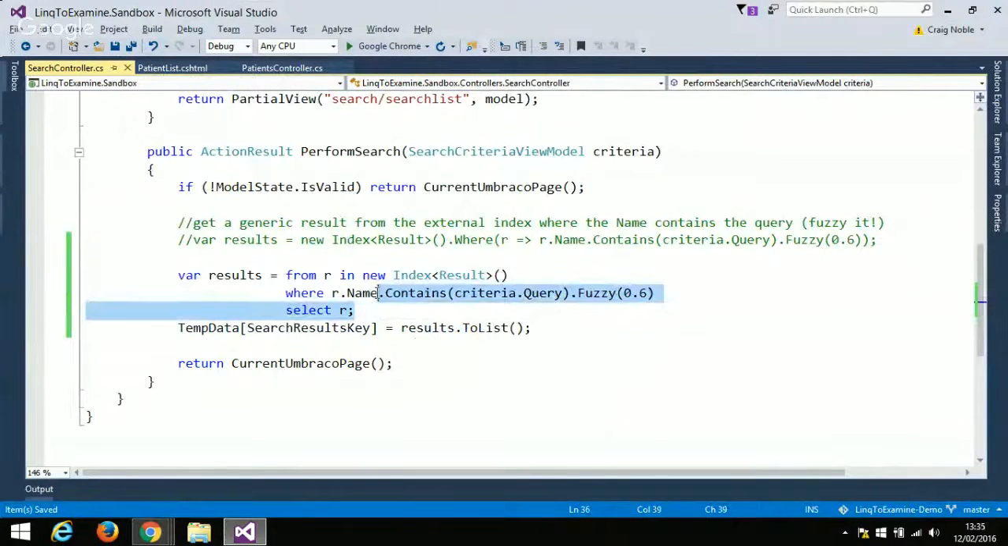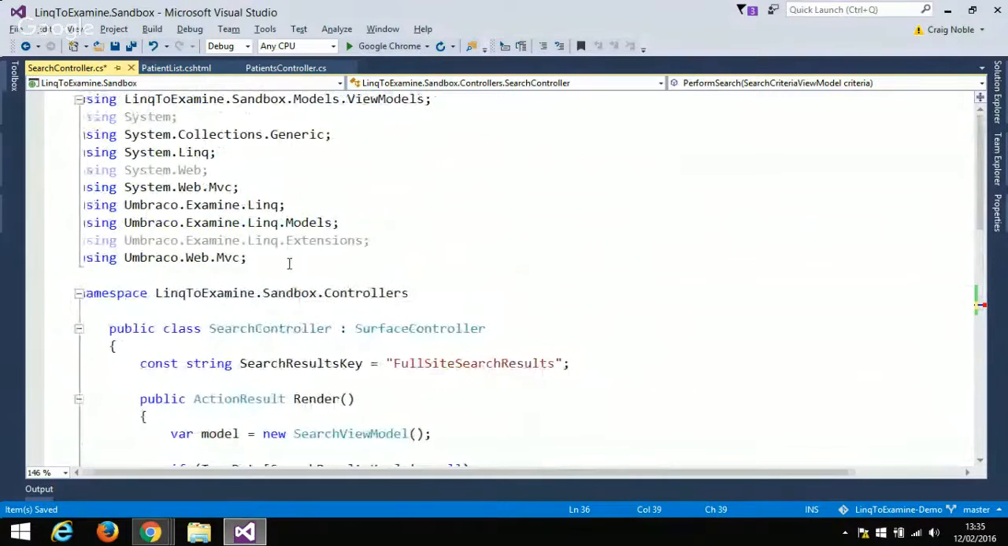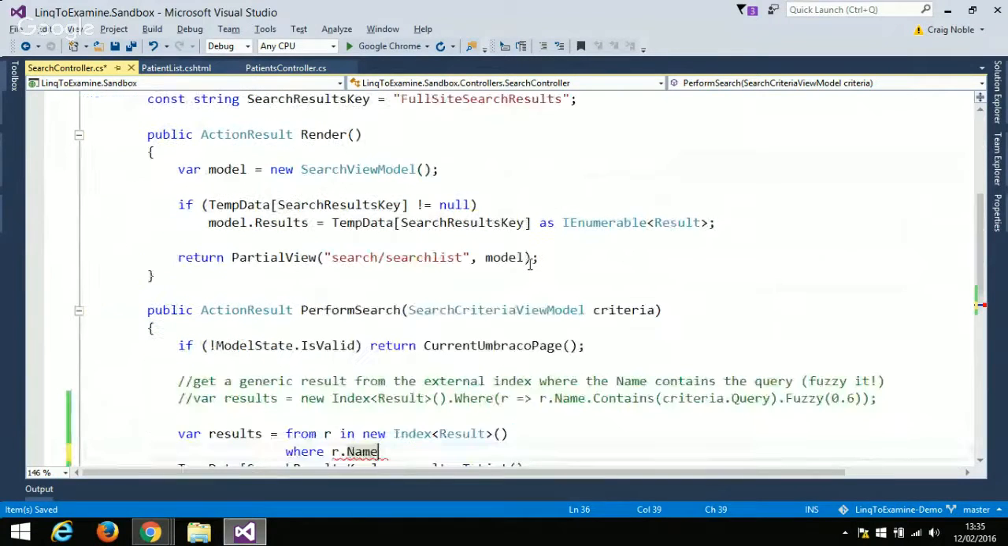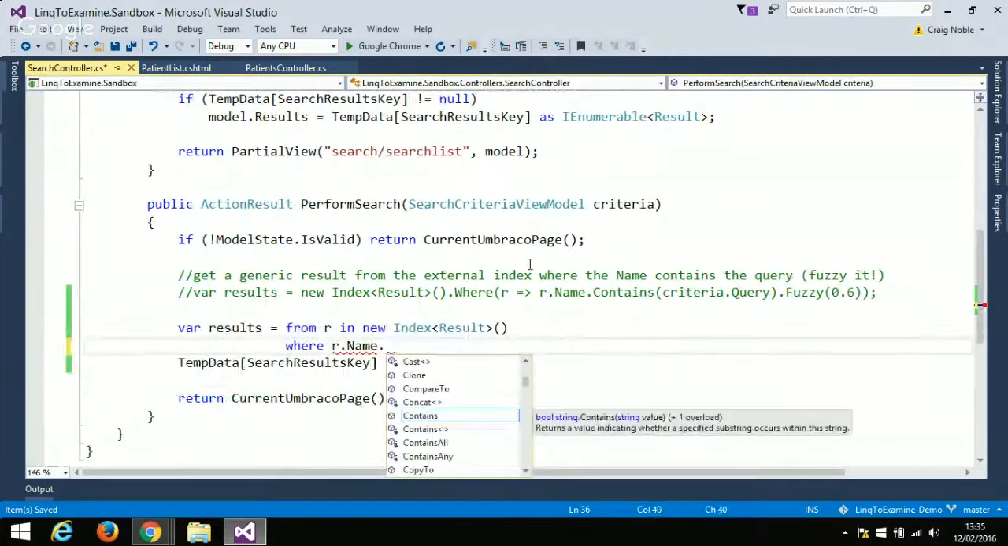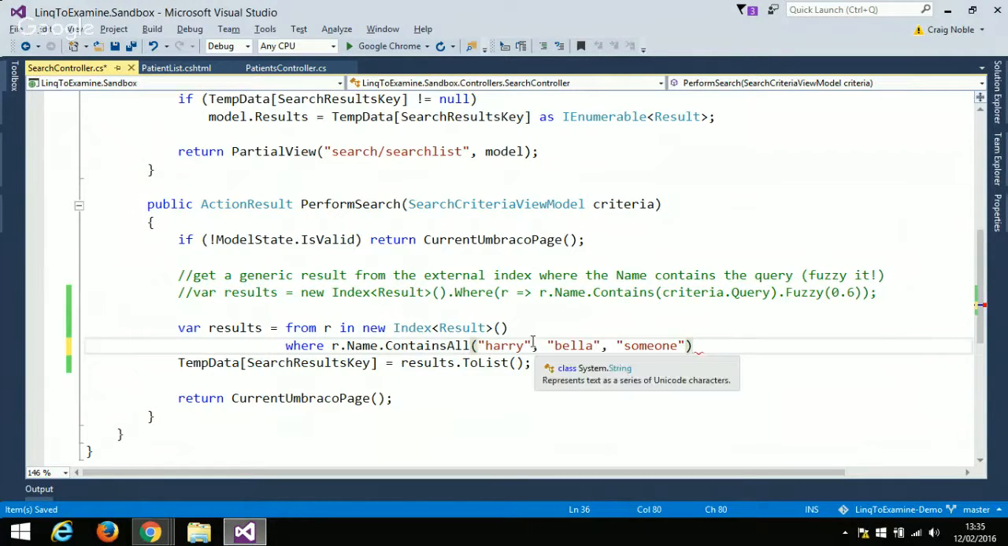Just to quickly go over that, there are some extension methods. If you look at the extensions namespace, you'll get string extensions. So you've got two extension methods for string: ContainsAny and ContainsAll. If you had a string array, you could say Harry, Bella, someone, and essentially that's going to say it has to contain all of them. And that's the query they'll essentially write.